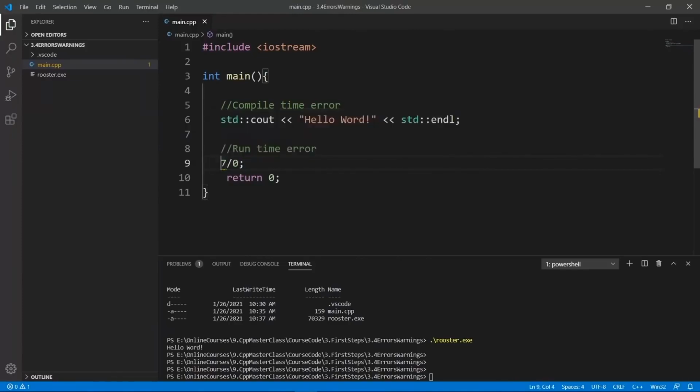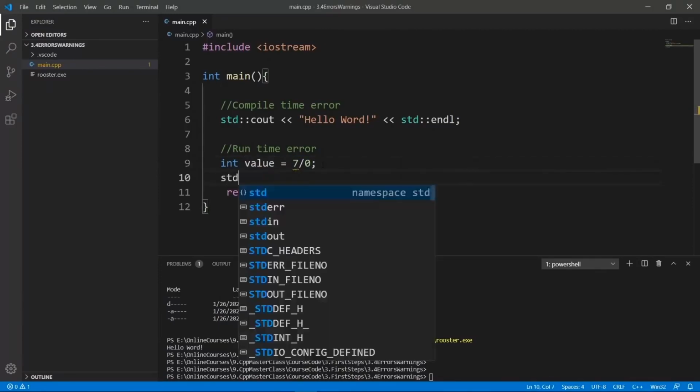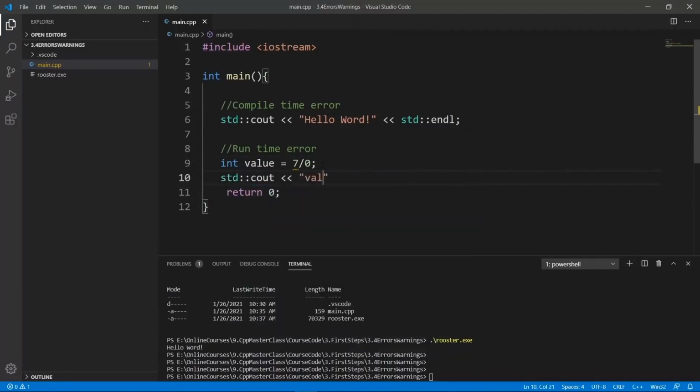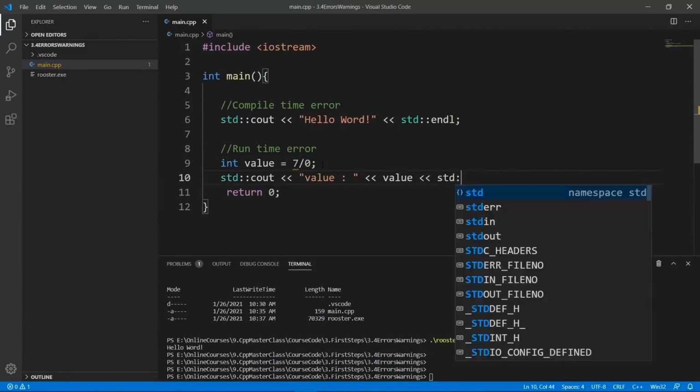So let's try and capture this. We haven't learned about variables yet, but what we're going to do now is do int value, and we're going to assign the result of this division to this value. And let's try printing the result of dividing a number by 0. So we're going to do std::cout, and we're going to say value, and this is how you can print a value out on the console.